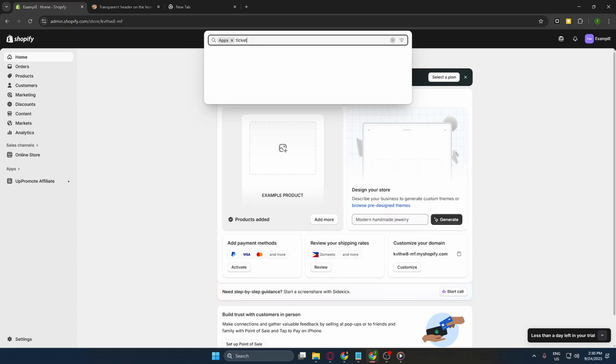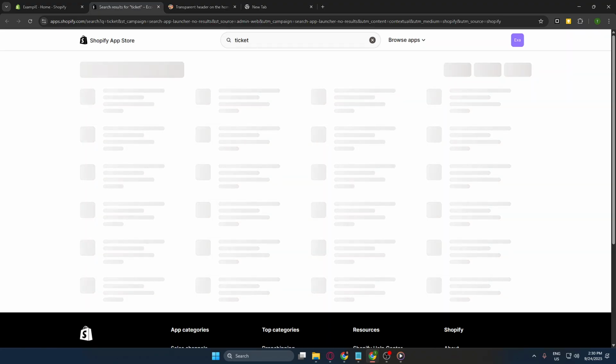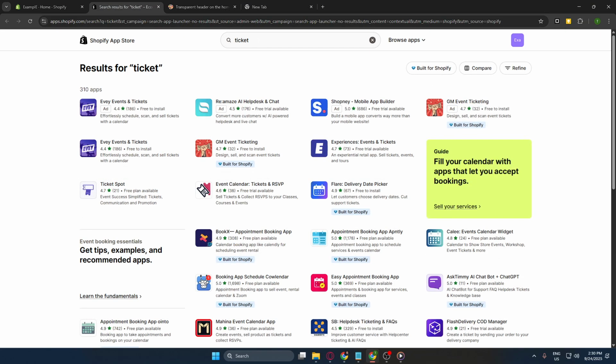This is where you need to take a moment to browse through the options. Some apps may offer more features than others, like mobile compatibility or integrated marketing tools. Compare their features and reviews, and then pick the one that suits your business requirements best. Once you've made your choice, click on the app and you'll be taken to the installation page.